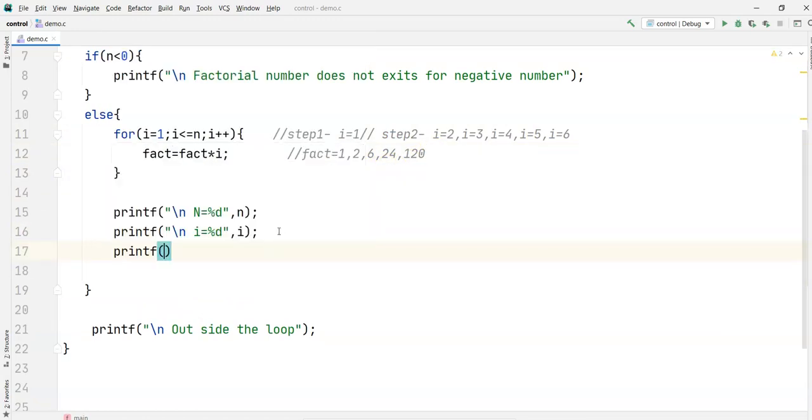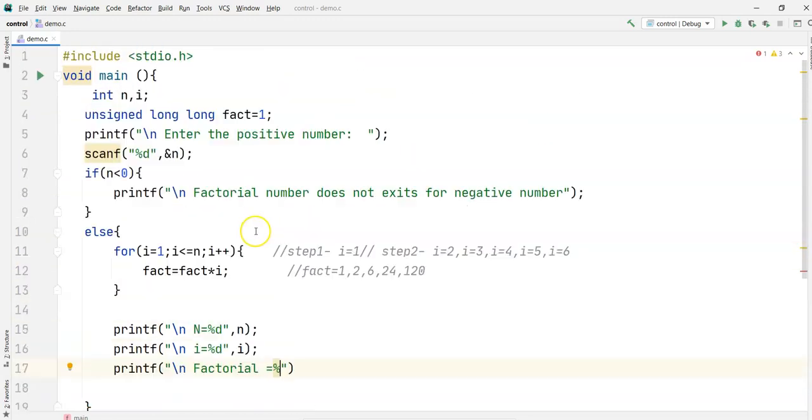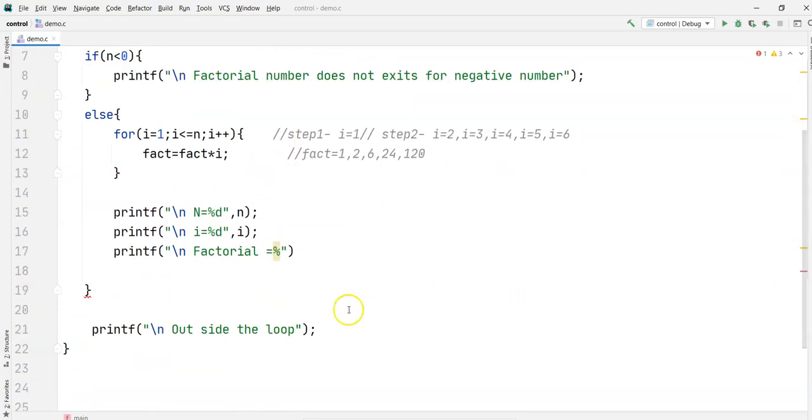So printf, slash n, factorial is equal to percentile. This is unsigned long long. Unsigned long long is represented by LLU, comma, fact. Now run the program.